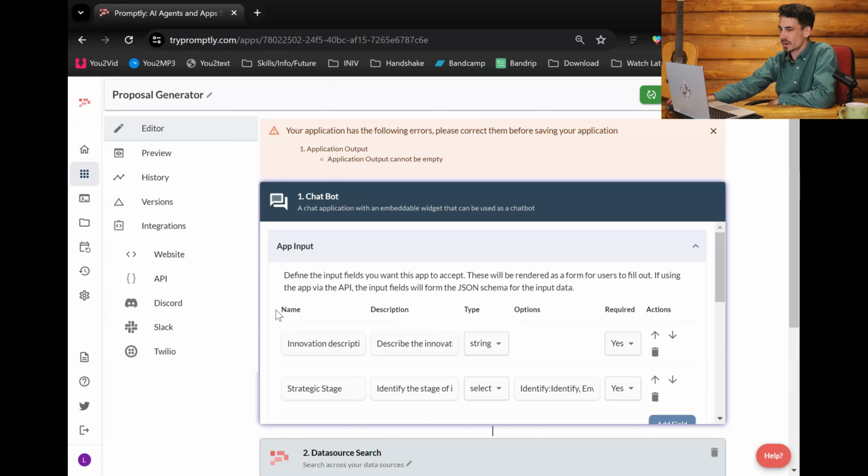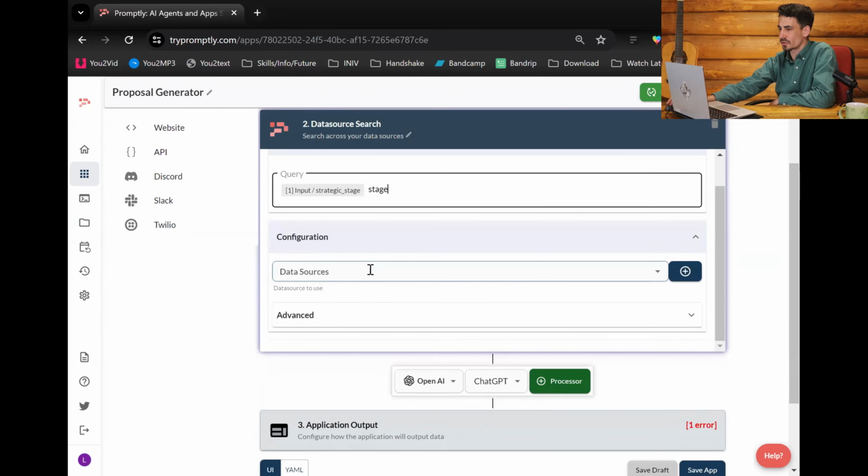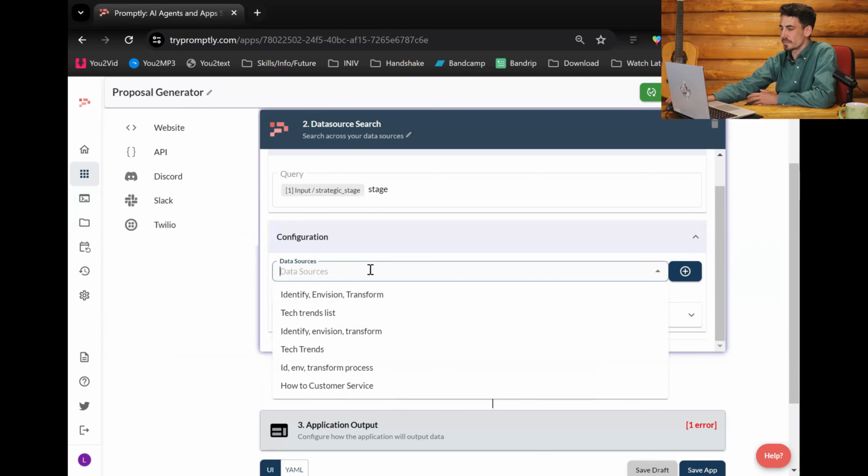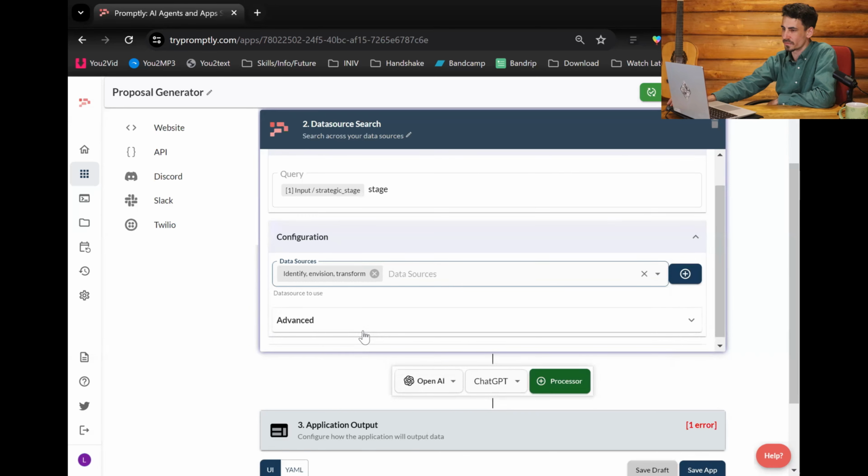And so there's the chatbot, which is a front end, and data source search. So let's click on that. As you can see, it has a strategic stage specifier, and now we can choose our data source. So let's click on that. If you remember, I named my data source Identify, Envision, Transform, which is the option right here. Your whatever name you had will pop up here for you too. Click on that, and we are done.